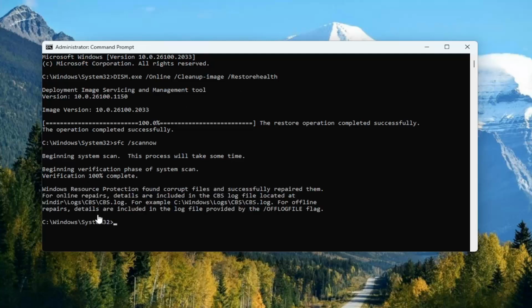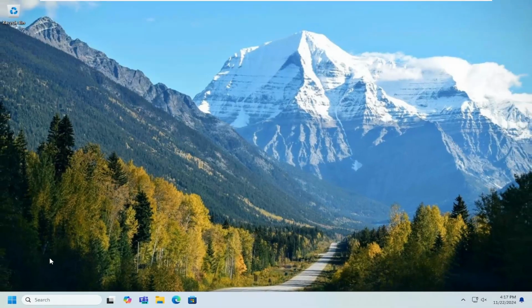Okay, so you can see that Windows Resource Protection did find corrupt files and successfully repaired them. Go ahead and close out of here and then restart your computer at this time.